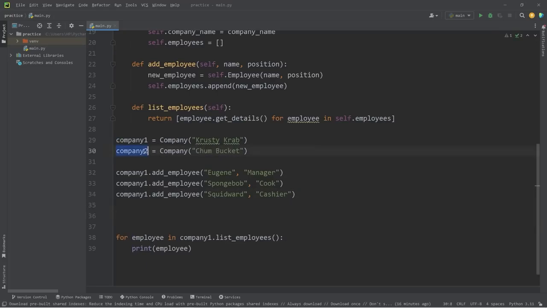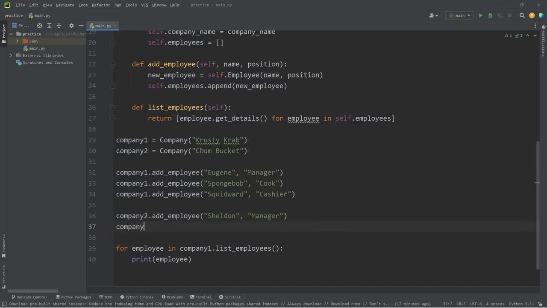We'll take company 2, then add 2 employees. Company 2 dot add employee. We will pick Sheldon. Sheldon is the manager. Company 2 dot add employee. Karen will be the assistant.